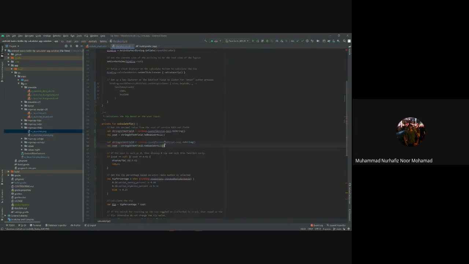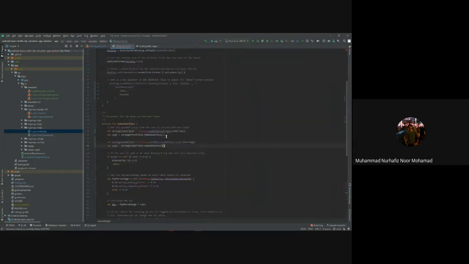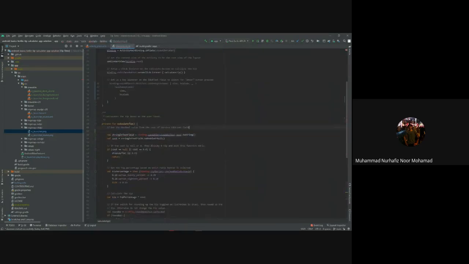The new ID is cost of service edit text ID, because before this we used the text input, but right now we use text input edit text. So just delete the old one and insert the new one. Basically just change the ID, and that's basically it. Change the name of the ID over here.